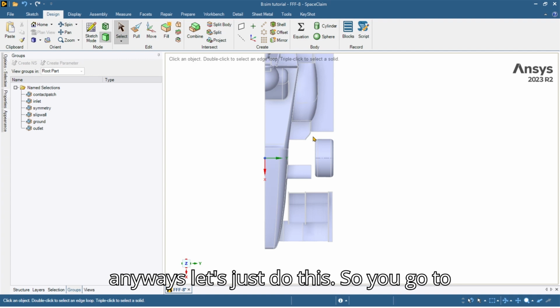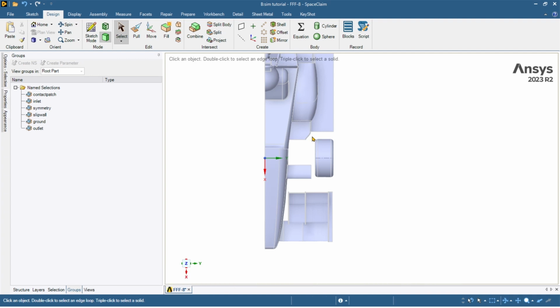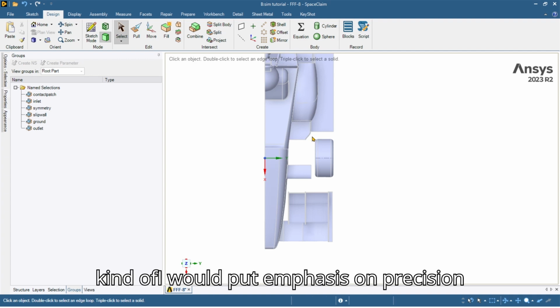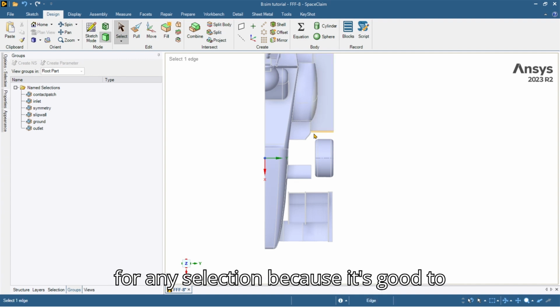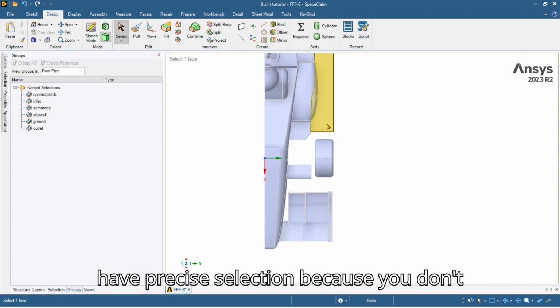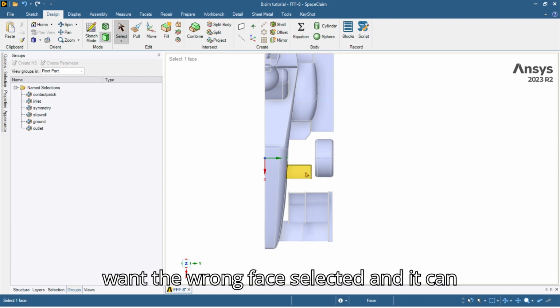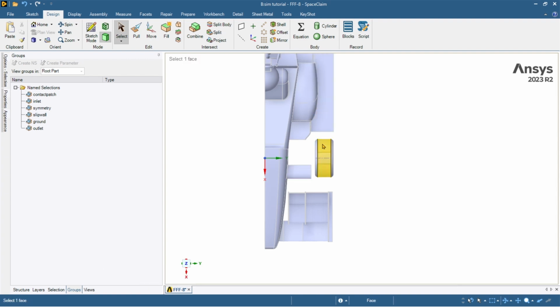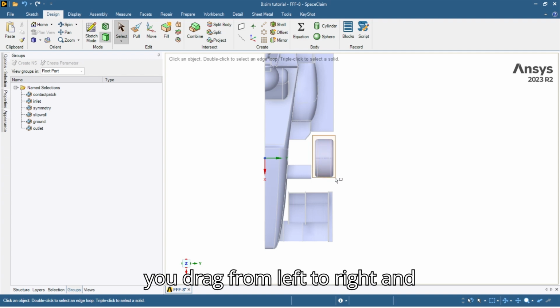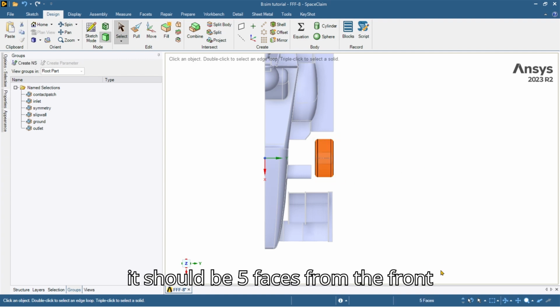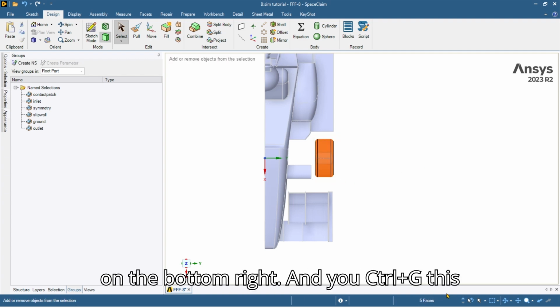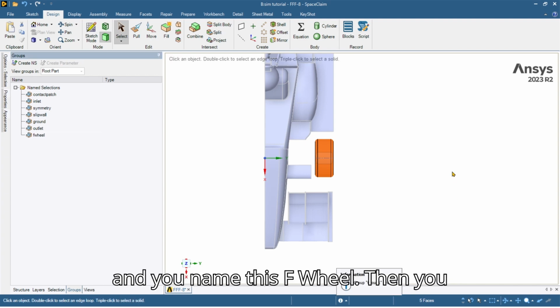Also, for name selections, I would put emphasis on precision, because it's good to have precise selections, because you don't want the wrong face selected, and it can create small problems. So anyways, you drag from left to right, and it should be 5 faces for the front wheel. You see the faces right here on the bottom right, and you Control G this, and you name this F wheel.